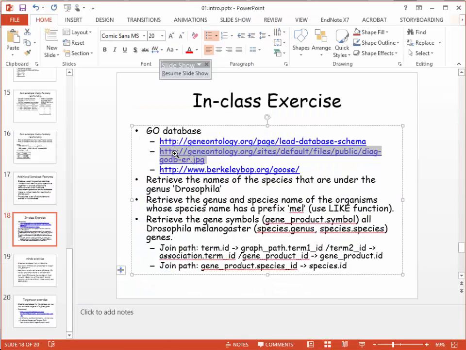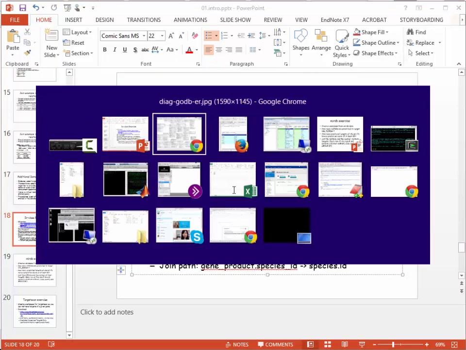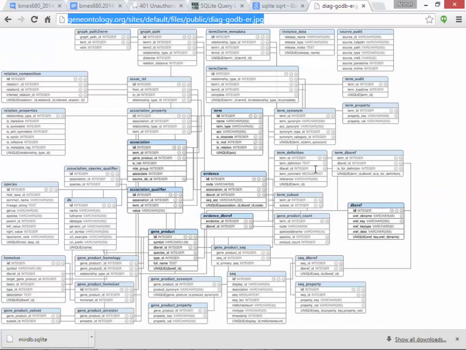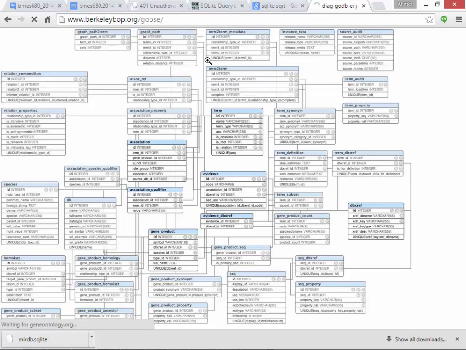Here it is. We're going to start with a simple example that does not involve any joins. We're going to retrieve the names of the species that are under the genus, I don't know how to pronounce that one, Drosophila. So we are going to get all the Drosophila species. So let's do that. We're going to go to this third link where we can enter SQL statements.